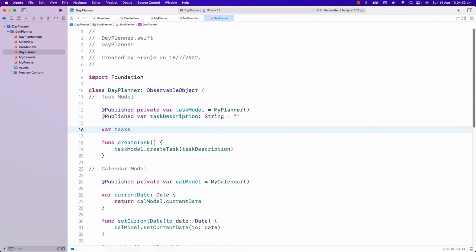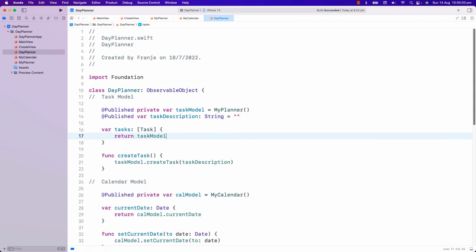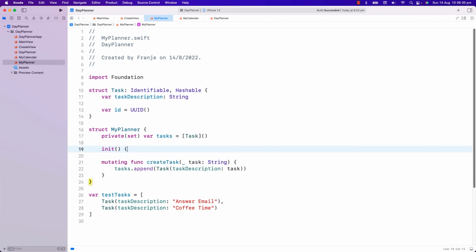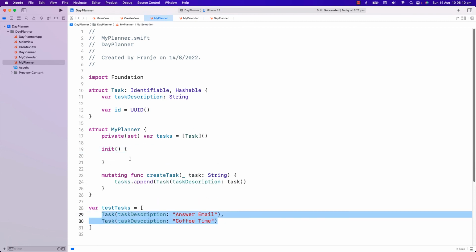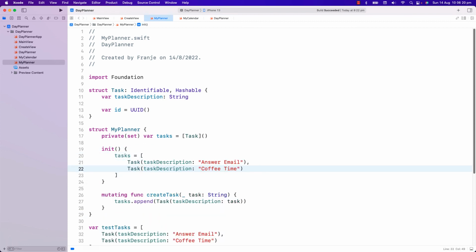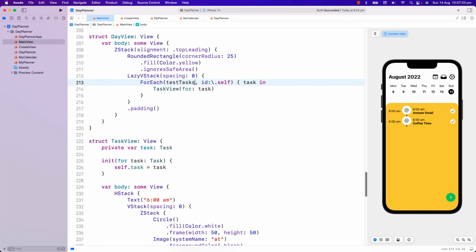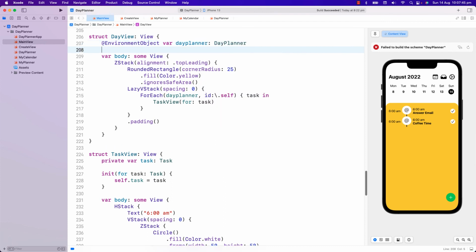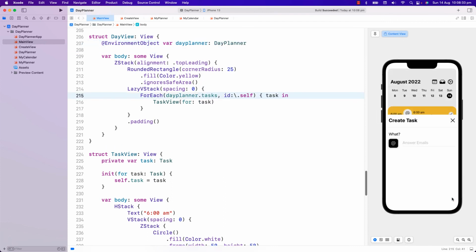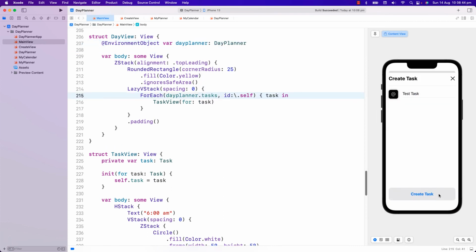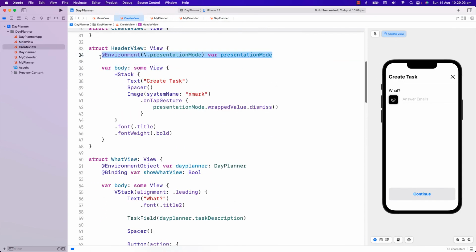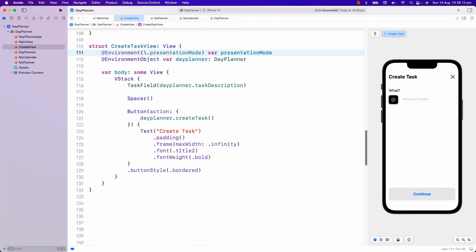Let's just create an access to the array in our view model. We will also have initially two entries in the array, just like what we did in our test data. So in our for each, we are no longer going to use the test data, but will use the array from the view model. And one last thing, after we create the task, we will also close this view.